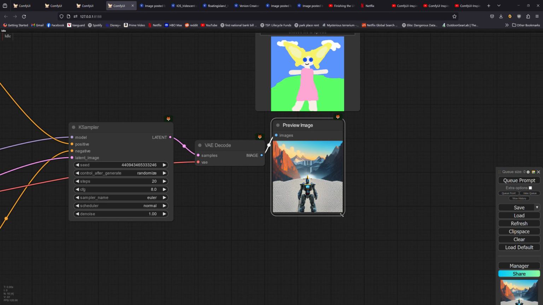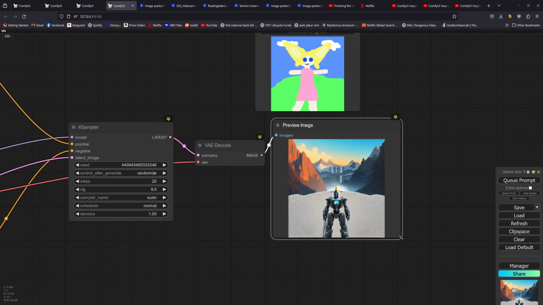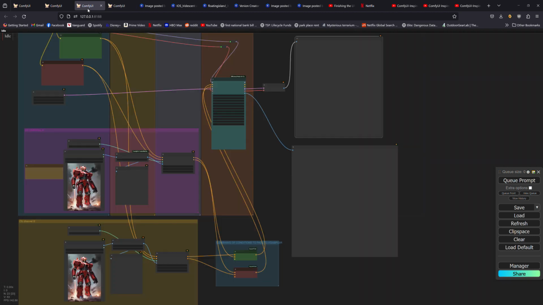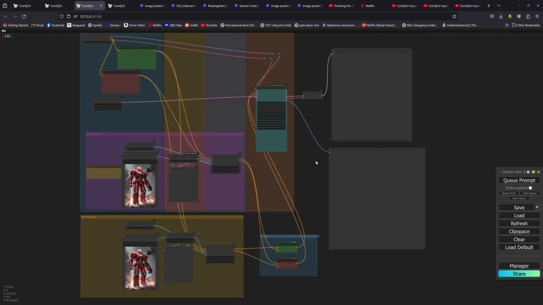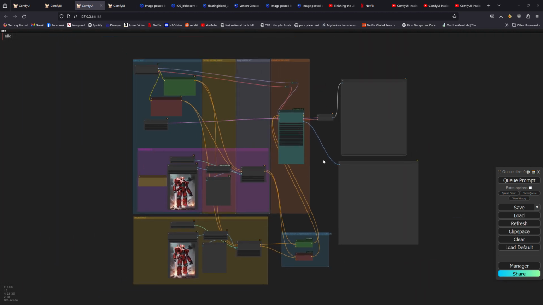So that's the most basic form of control net that you can apply. Now I want to go to the other workflow that I've uploaded, which you guys should have access to now.